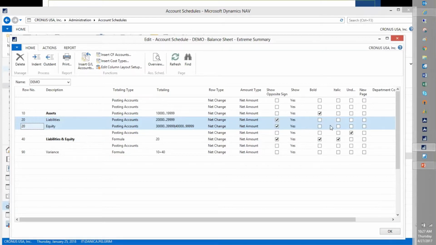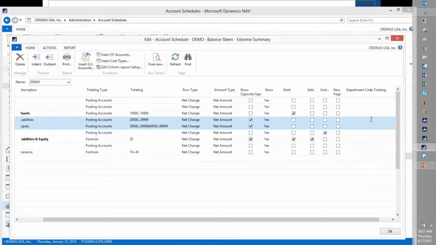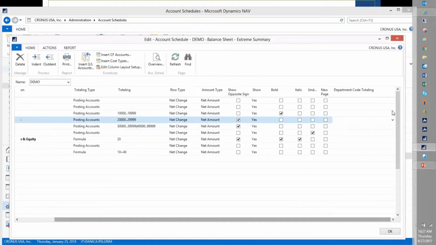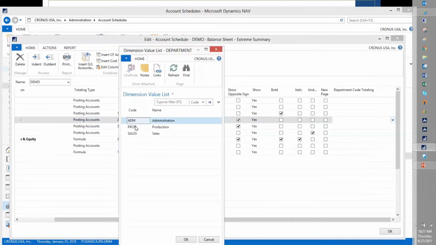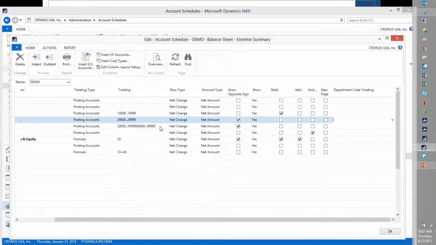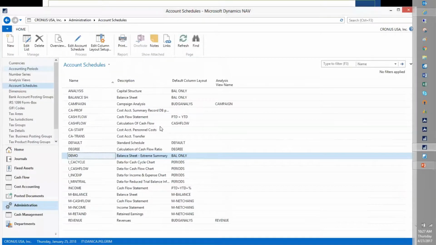And here are some of the other features and fields that I was talking about. Now, in this particular case, on a balance sheet, this might not be that relevant, but if I wanted to just see information for a particular department for that row, I can put that filter on here.